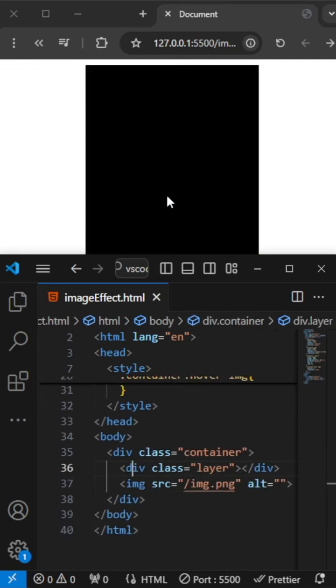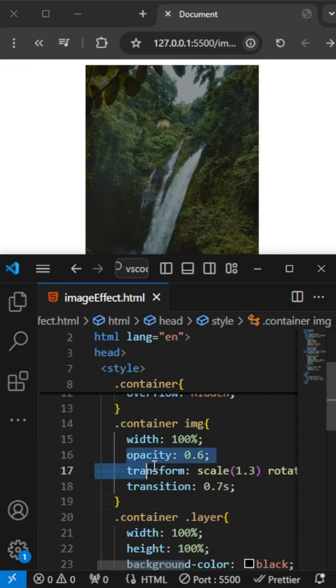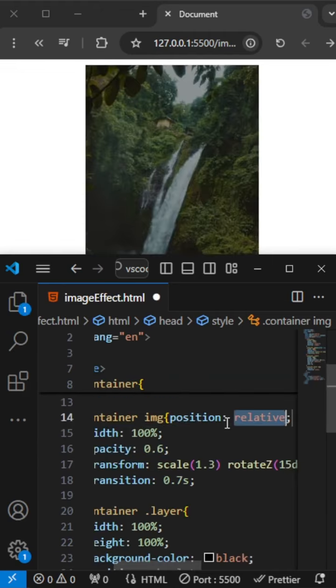This is because the layer has a position, and this makes the layer in another z-index than the image. The image without hovering was above the layer because of the opacity and the transform. So the solution is to add position to the image.